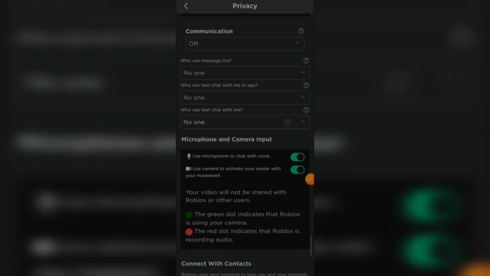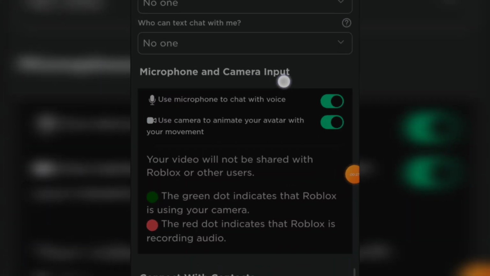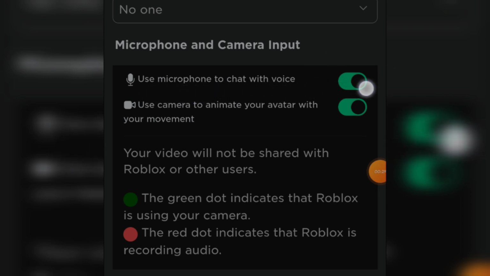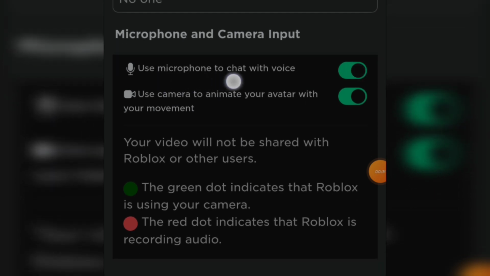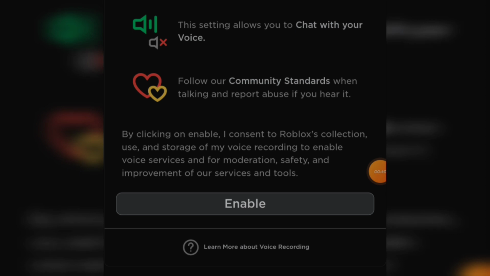Now you just need to scroll down and you will see here microphone and camera input. Just tap on this toggle button next to microphone. Just tap on it to disable. Right now it is enabled, and if it is disabled in your privacy, just tap on it to enable, and tap on this enable button again to chat with your voice using this microphone.